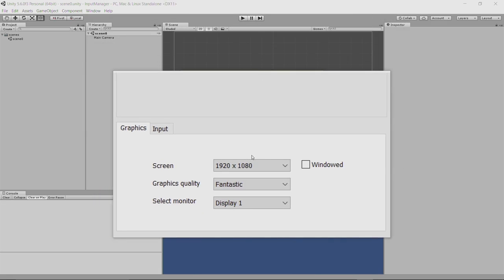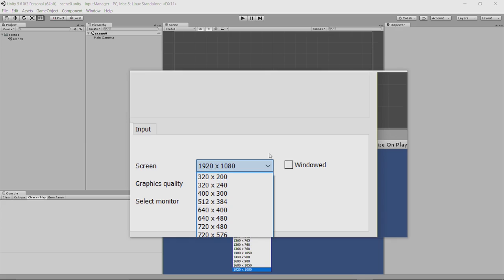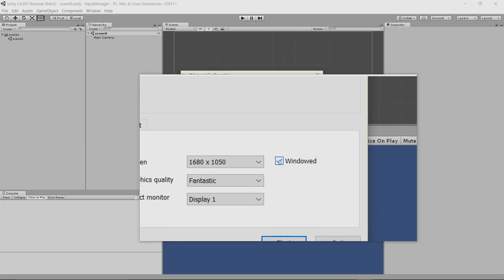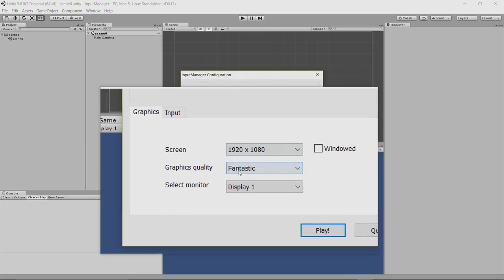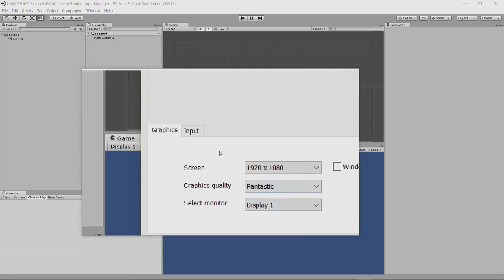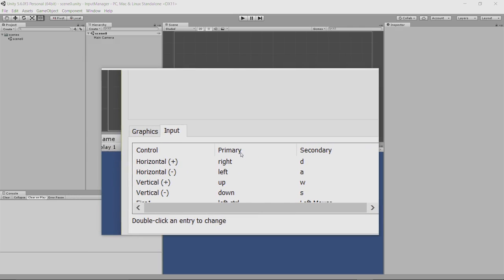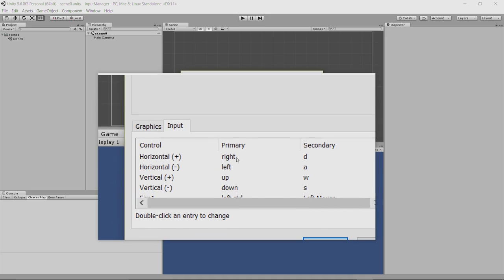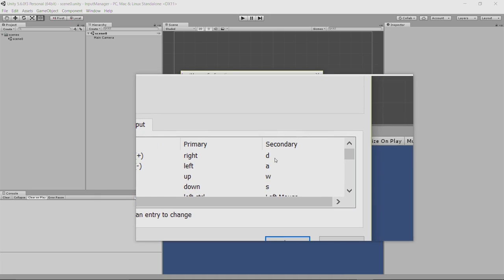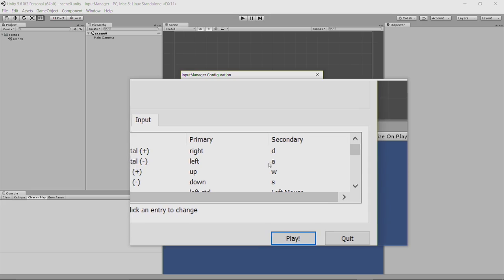You can see that I can set the resolution for my game. I can change that if I choose to. I can set whether it's going to be windowed or not when I run it. I can affect graphics quality and which monitor it displays on and so on. But this input tab is the one that we're interested in for this conversation, because here are those mappings. Here's the horizontal positive and alt positive for right and D, and negative and alt negative for left and A, and so on.